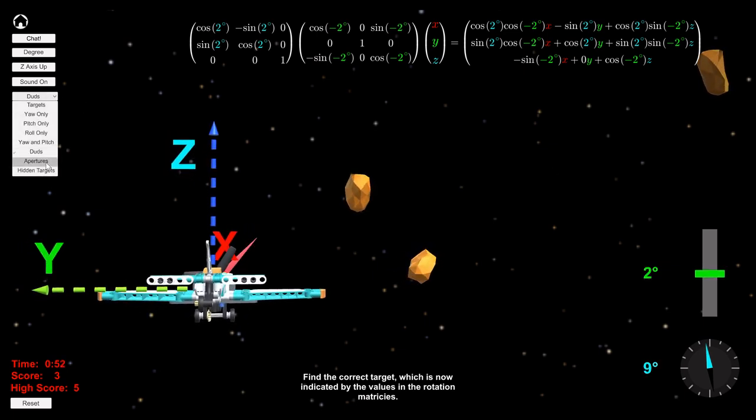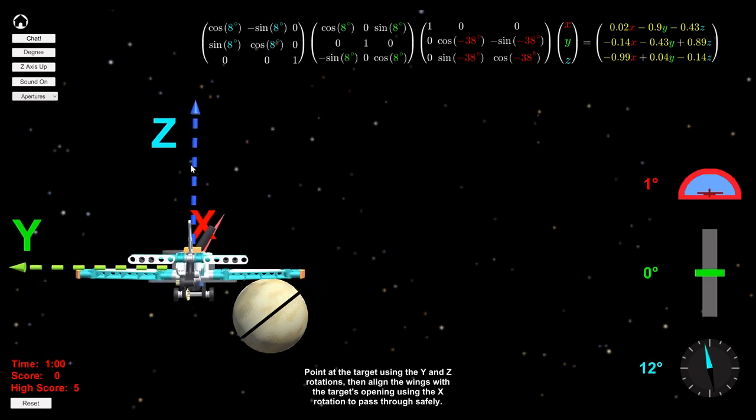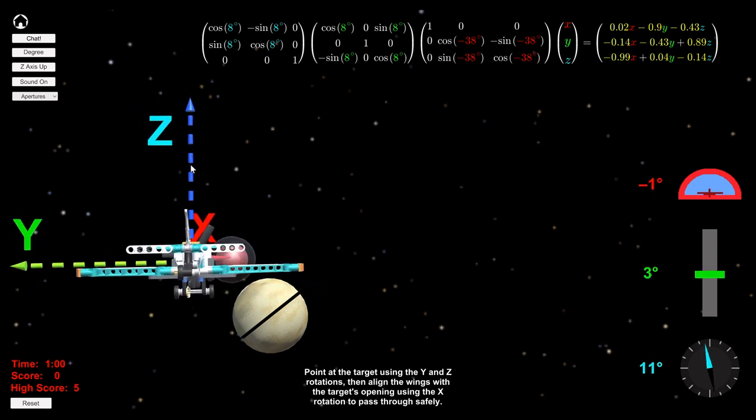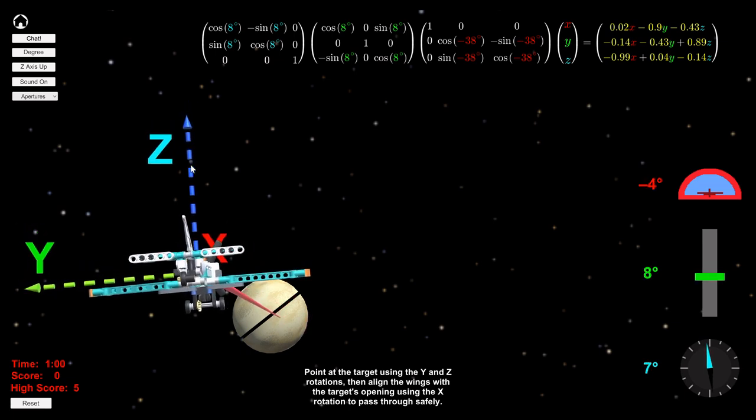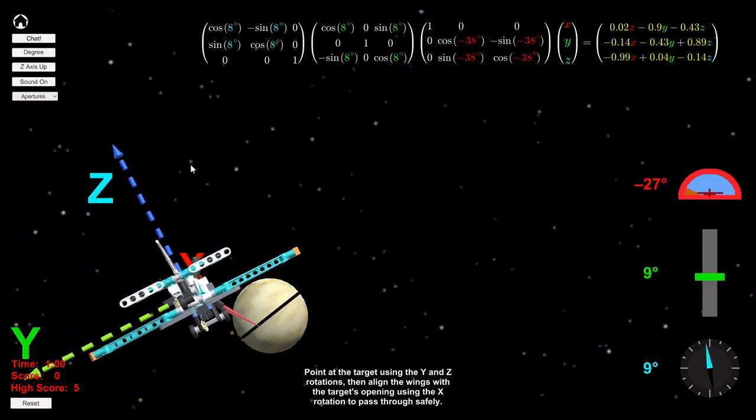The Apertures level combines all 3 rotations by bringing back the planets, now positioned around the screen. Match the target's pitch and yaw, and then match the roll angle to score and to advance to the next planet.